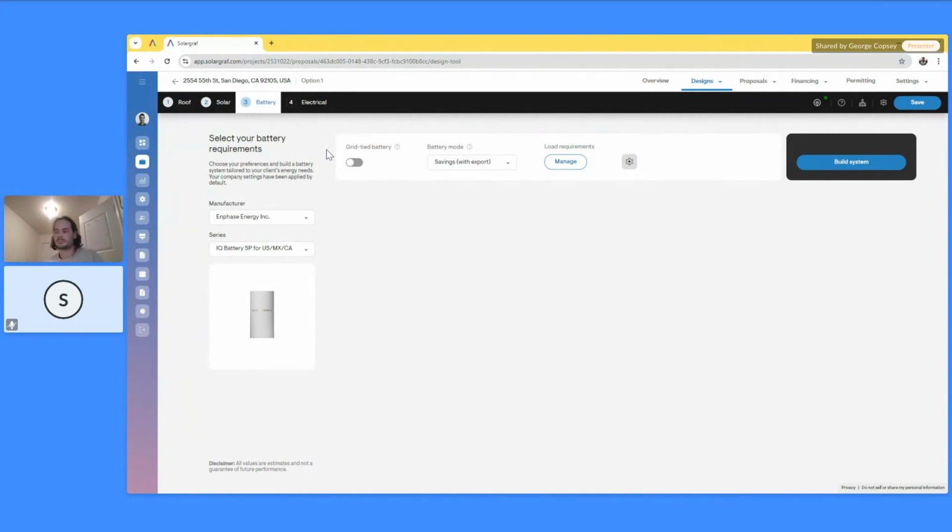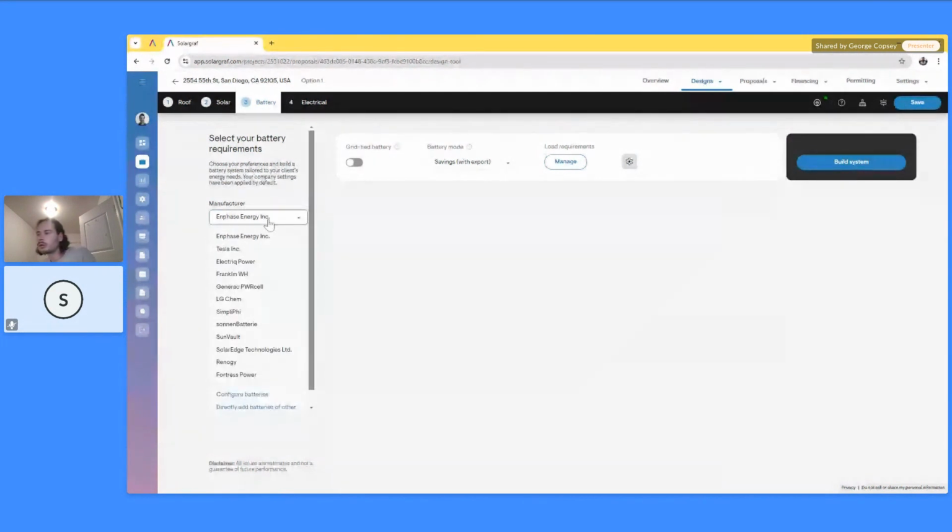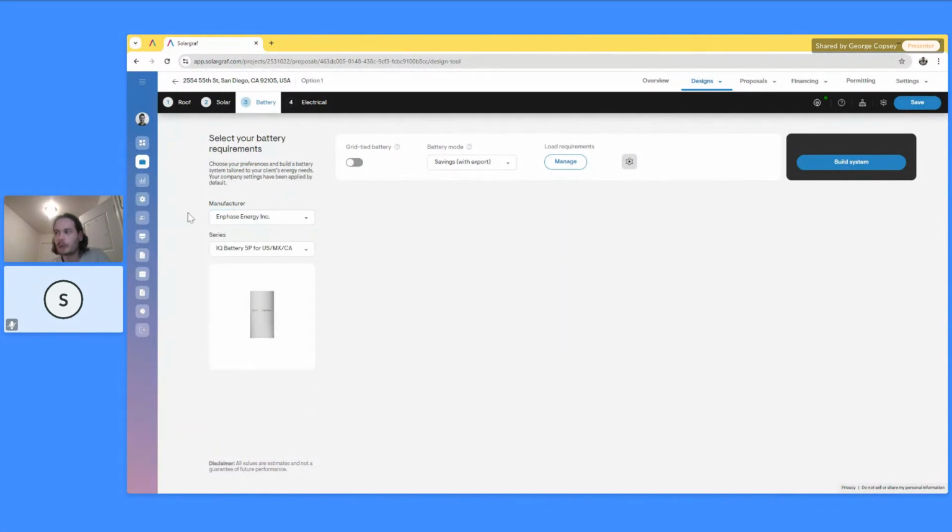And in here, it's pretty straightforward, really. We just want to know which manufacturer you want to work with. Obviously, it's Enphase, but if ever it weren't, you can see there's quite an exhaustive list of other manufacturers that are supported in Solargraf. Sometimes a manufacturer will have multiple product ranges, so you may need to select exactly which range you want to work with.